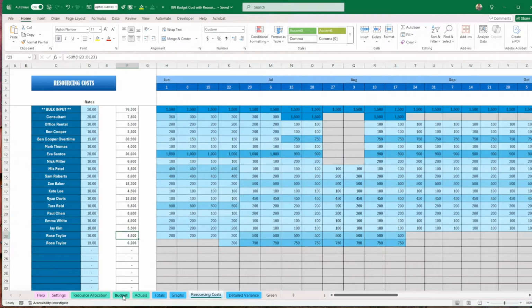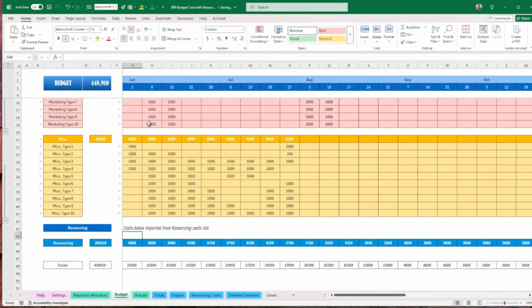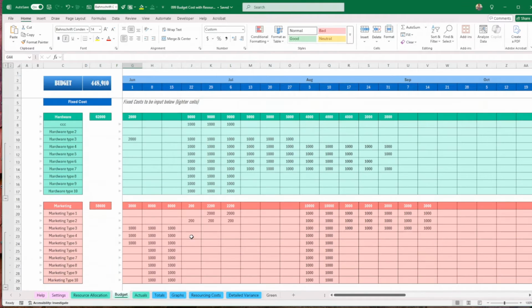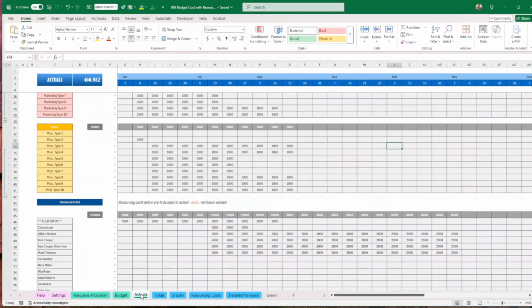Okay, so we're progressing. We have done those 3. The resourcing cost has been brought back through the resource allocation, and then from the resource cost tab here, where the calculation has been made. So we are ready to get started. So we have a budget here of 448,000 roughly. So here, next, you go under actuals.